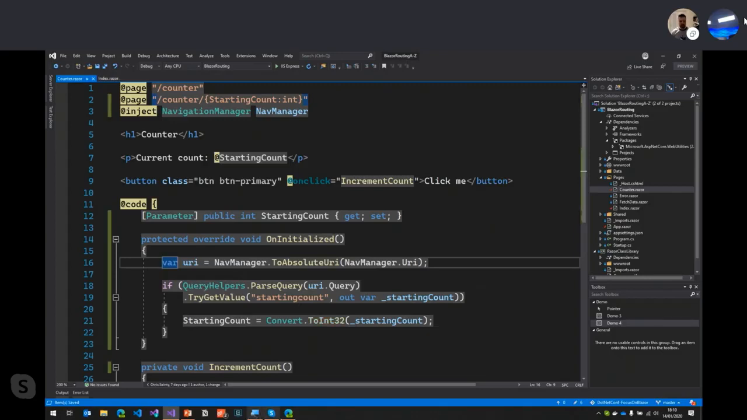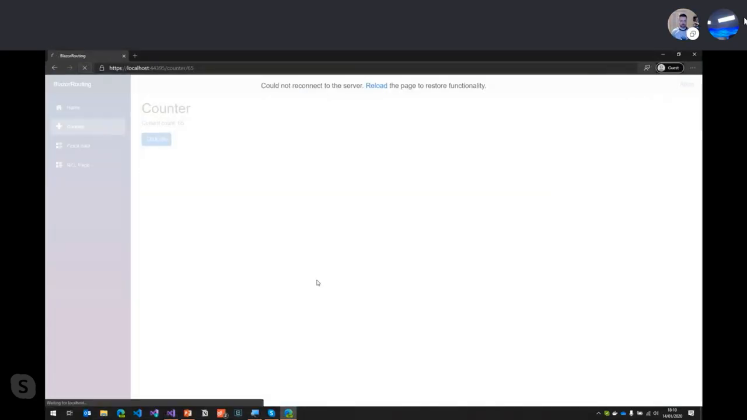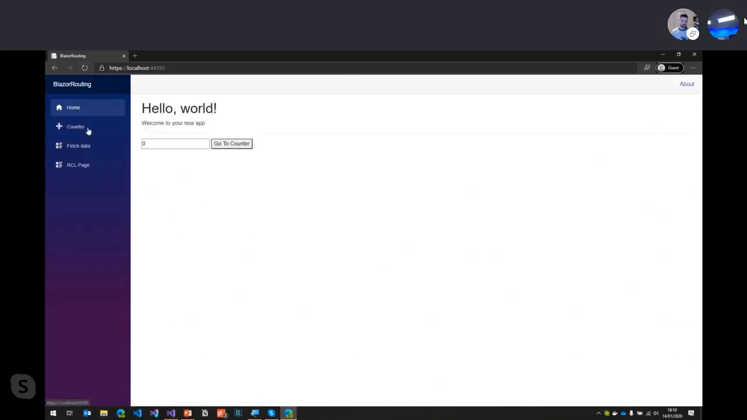So if I save this off now and we go back to our browser, if I refresh, if we head to the home component and I type in 12, for example, and hit go to counter, everything has worked. So we can see here we're navigating to our counter component, and we've got our query string here. So starting count equals 12, and we can see that our counter has correctly been initialized with a starting count of 12. So we can still click and increment. So that's all working as it did before. So it's all good. Doesn't look like we've broken anything.